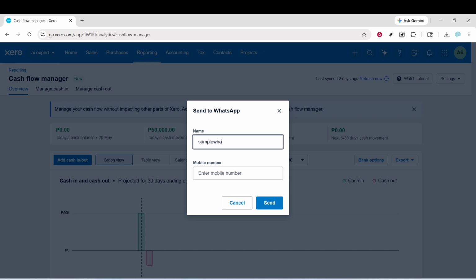Before sending, review the cash flow report as it appears in WhatsApp. Open the preview to confirm the document is readable, the date range is correct, and the totals and headings look right. This quick check helps you avoid sharing the wrong period or an outdated draft. Once everything looks good, click Send.